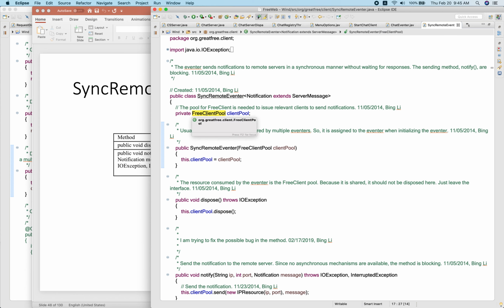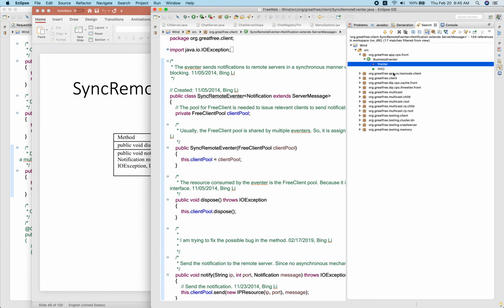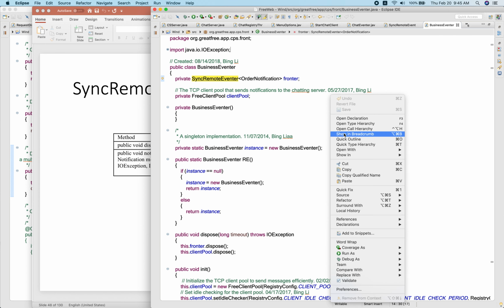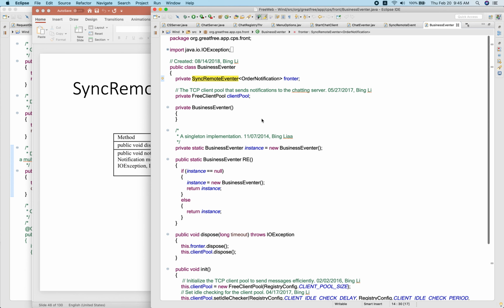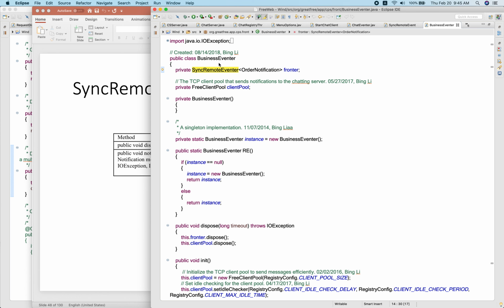You can see the most important API or field attribute is the free client pool, right? So let us focus on how to use it. Maybe this is the case of how to use it. This sample code will show how we can use this API.